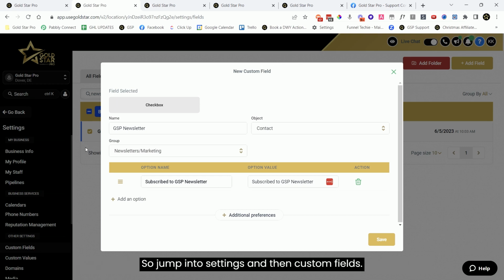So jump into settings and then custom fields, and we're going to create a checkbox field. In this example, we're using the GSP newsletter field, and I've just put one option which says subscribe to GSP newsletter. So once you're done, you can save that.